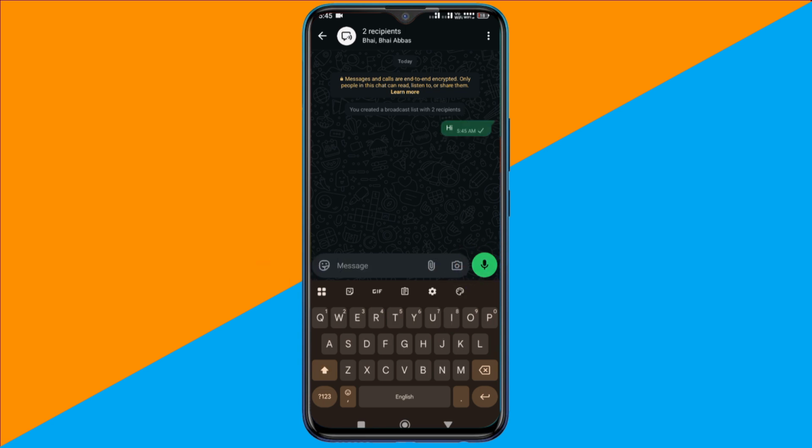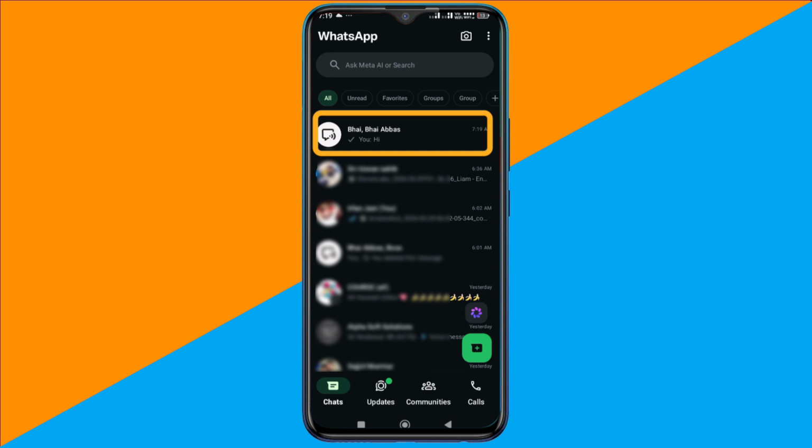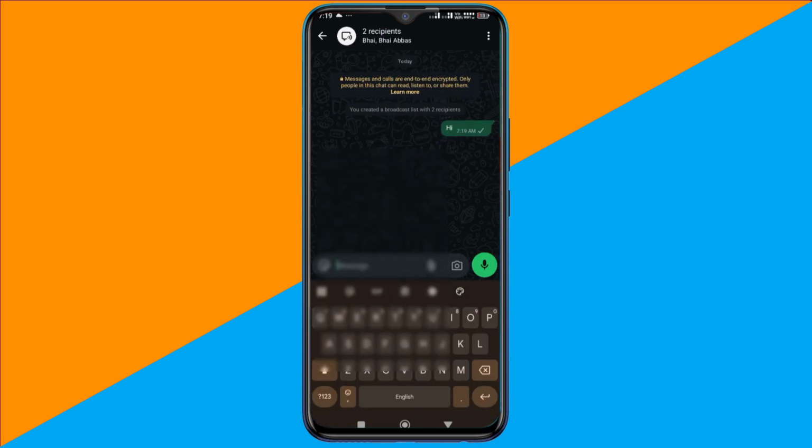WhatsApp will deliver the message individually to all selected contacts, so each person receives it as a private chat instead of a group message. This is a great way to send announcements, invitations, reminders, or updates to multiple people at once while keeping conversations private. You can continue using the broadcast list anytime by opening it from your chat list and sending new messages.